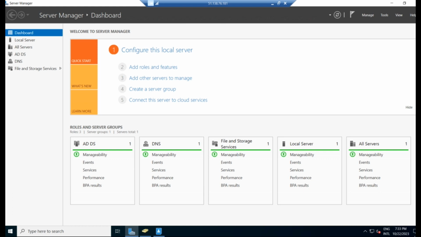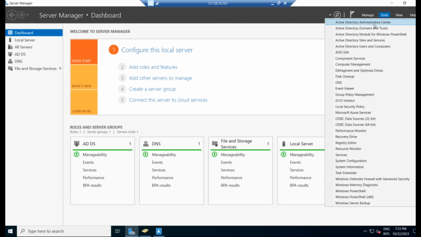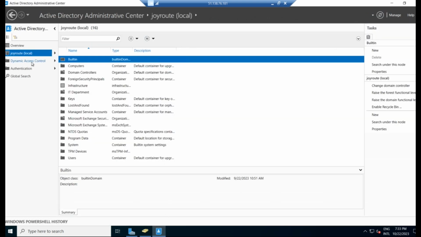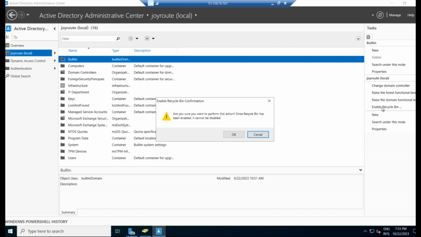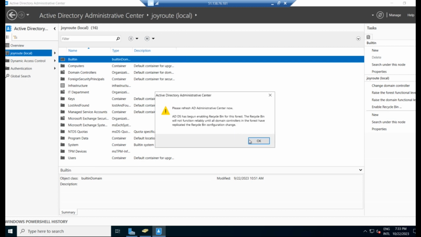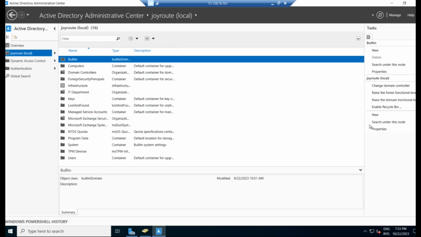So let us practically check out how you can enable the recycle bin in your Active Directory, in your domain controller. To do that, you will have to click on Tools, Active Directory Admin Center. You will land over here, and if you click on your domain listed here on the left hand side, you have an option to enable recycle bin. So click on that. It will enable the recycle bin.